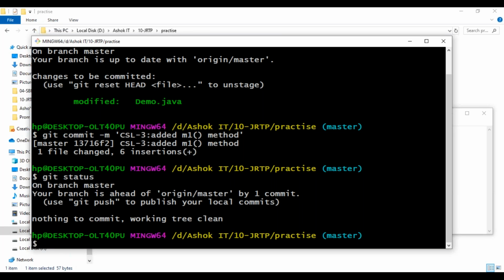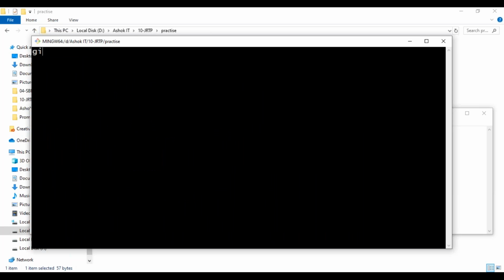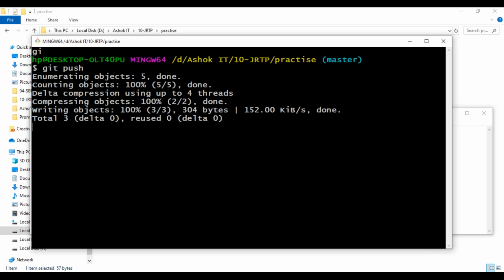Without commit, we cannot do the push. Push will take only local commits which you have committed. Now my local branch is ahead of origin master by one commit. So the local commit is done. Now I need to send that to central. For that, which command should we use? The push command, git push. Now this local commit will be pushed to the central repository.